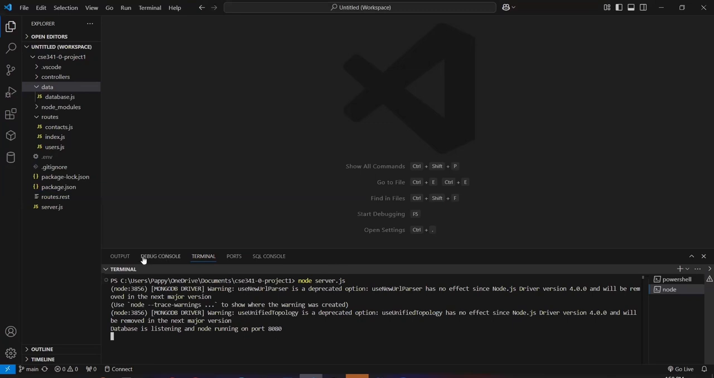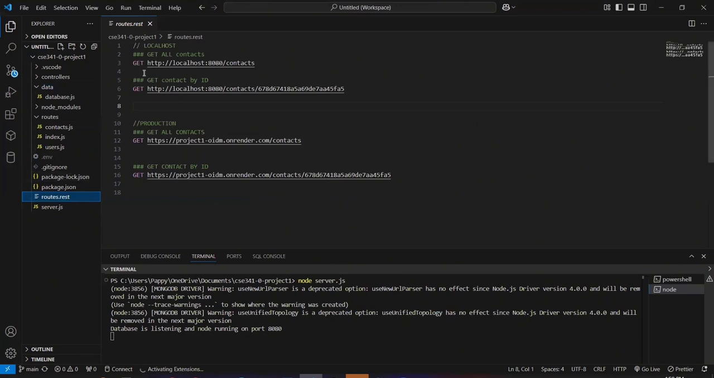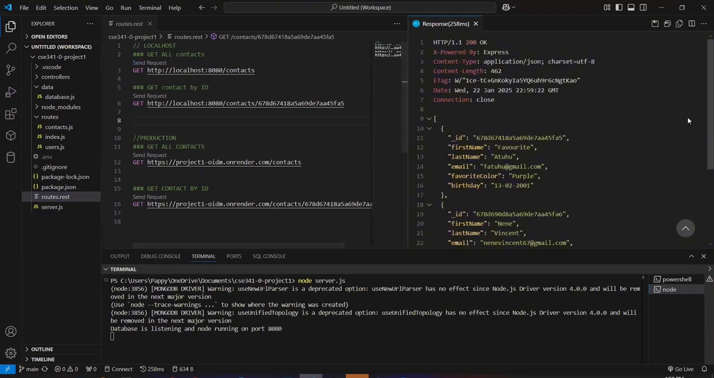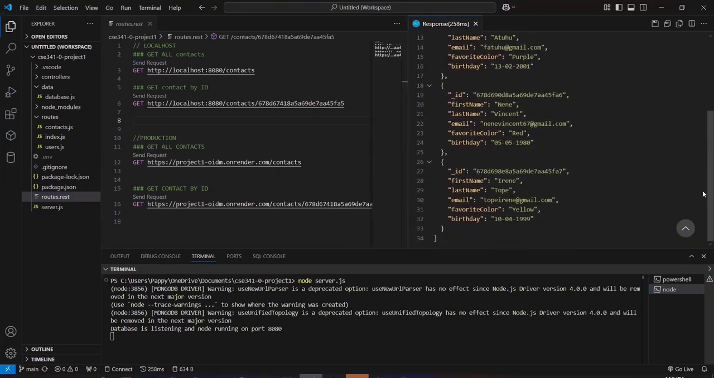So the next thing I'm going to do is use my REST client to test the API locally. As you can see, I already inputted the localhost URL in my REST file, so I am going to use it to test the API locally. And here is the GET request to receive all the contacts in the database. You can see that it successfully returns a list of all the contacts when I click on it.